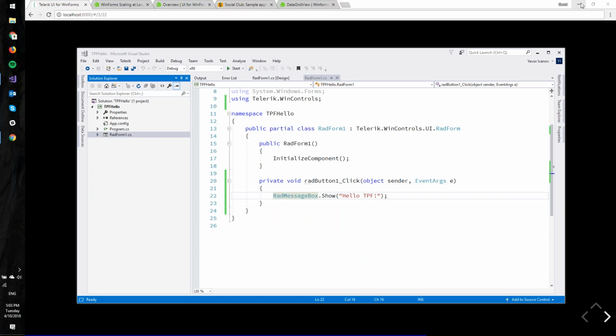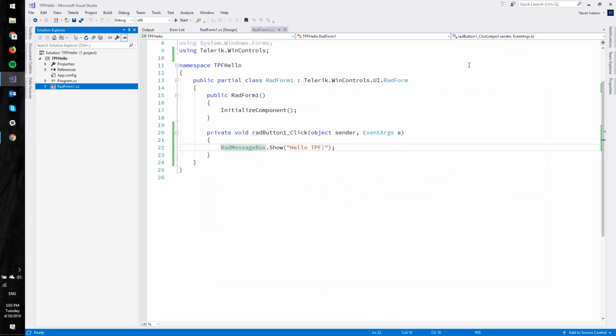All right, so let me just make the Visual Studio full screen here. All right, so let's create a custom component here that will just display the time like a digital clock.